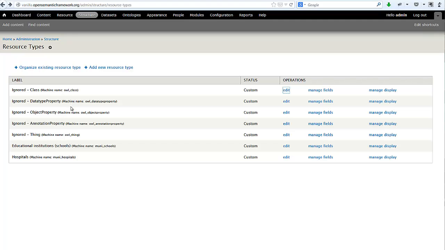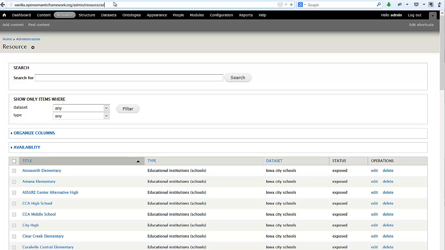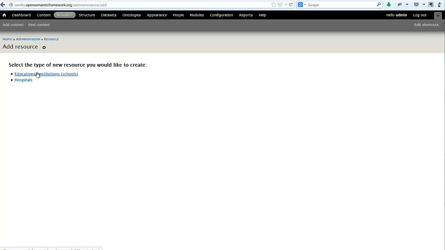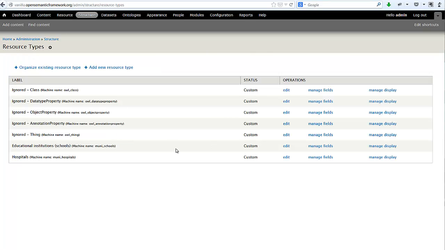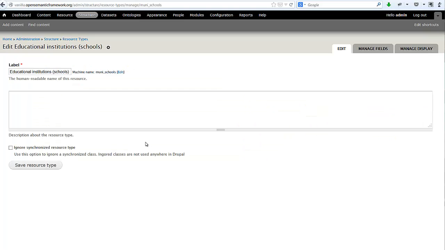So all these are bundles of entity type, resource type. As you can see, there is an ignore there. What ignore means is basically that yes, we did synchronize them. However, they won't appear anywhere in the user interfaces. So when the time comes to create new content with these bundles, these things won't appear in the list of things that you can create. For example, if we go to resources, if we go to add resource, the only resources that are appearing there are the ones that are not ignored, so educational institutions and hospitals. If you want to toggle ignore on an ignored bundle, the only thing you have to do is to edit the bundle and check and uncheck that checkbox.